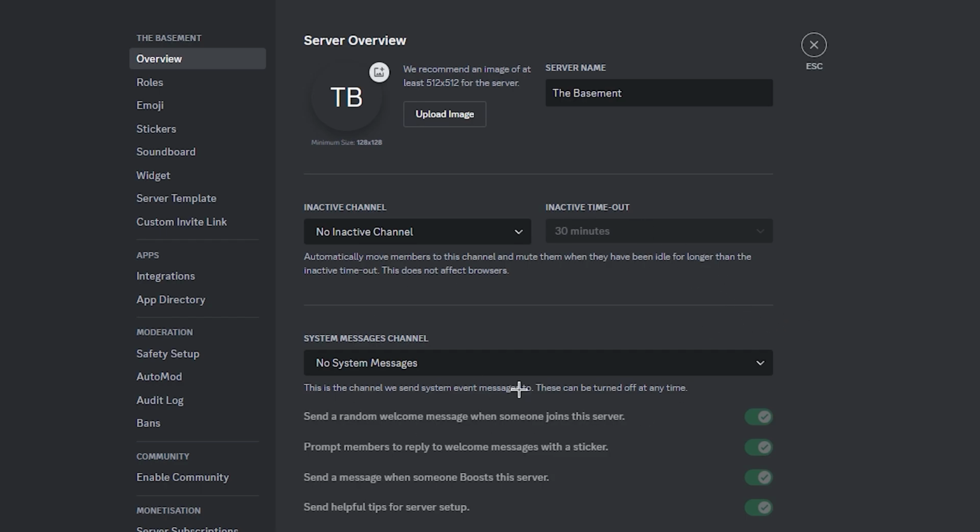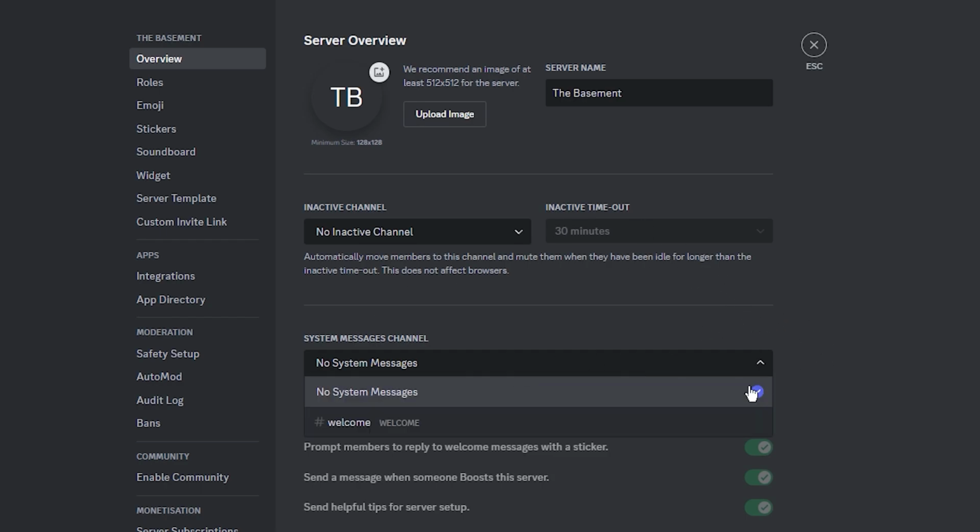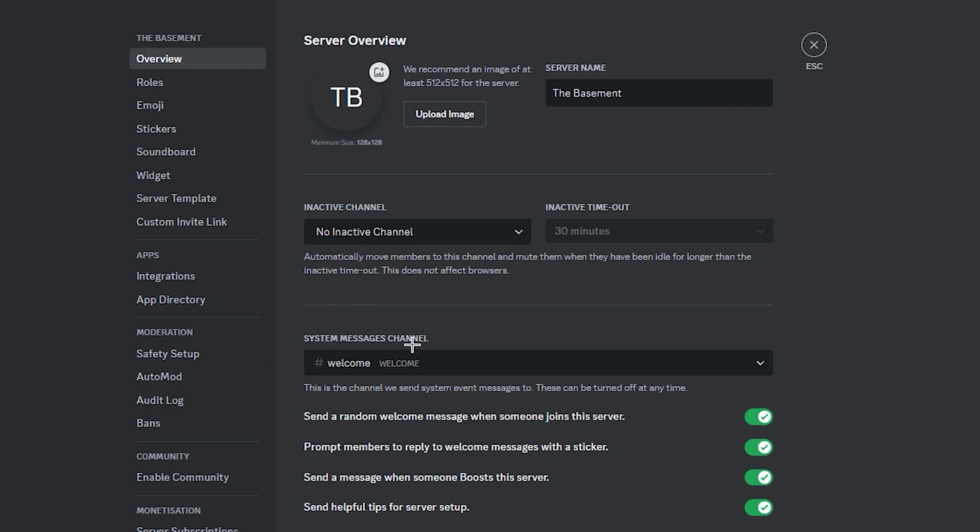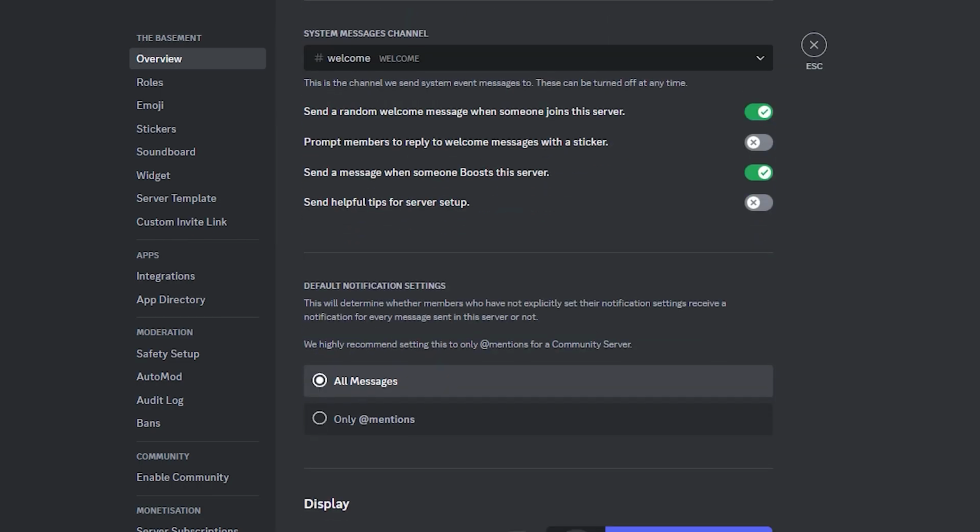Next is system messages. What we can do to start with is set it for welcome, because that's our first channel. Send helpful tips, we can turn off, we don't need them. Send a message when someone boosts the server. I'd say you should keep this, because whenever people boost, you can thank them for it, because it's something that's helping you out. And then prompt, you don't have to have this, but you can. Basically when someone joins, it will send a message in the welcome channel saying that they've joined.